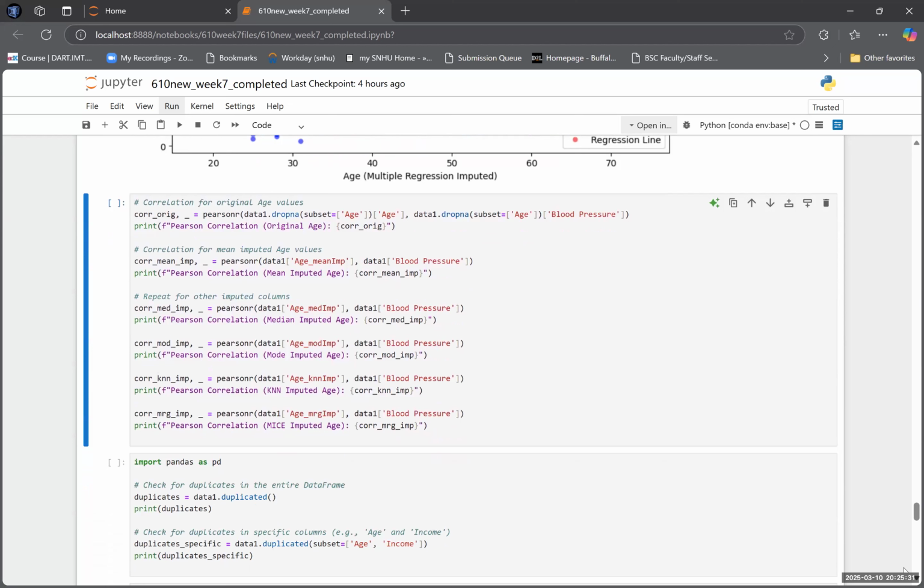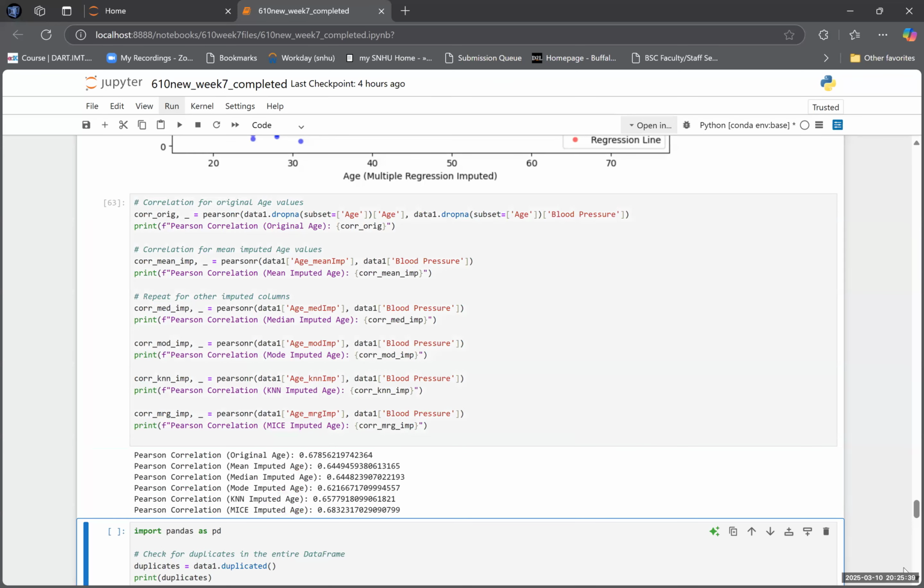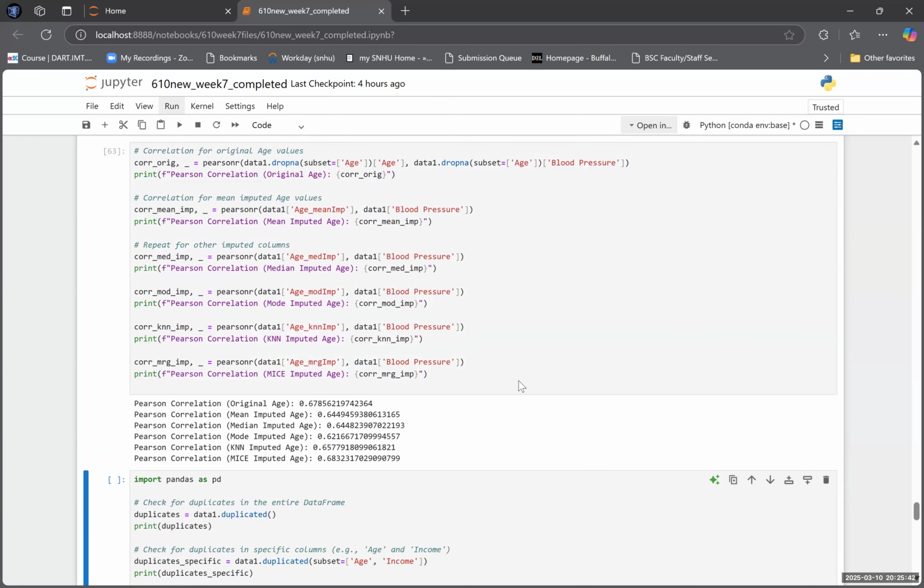So we'd have to be super, super careful about how we set that up. And then, of course, if you prefer numbers to pictures, you can calculate the correlations between the various age variables and the imputed and the blood pressure. So without any imputation, the correlation was 0.678.